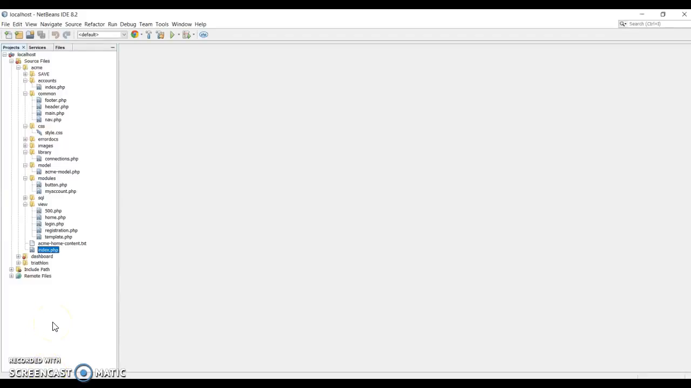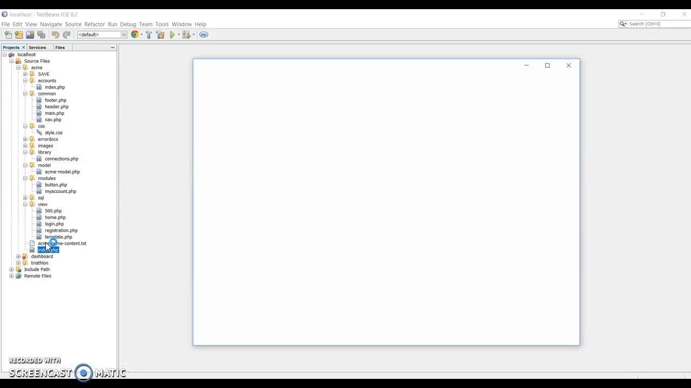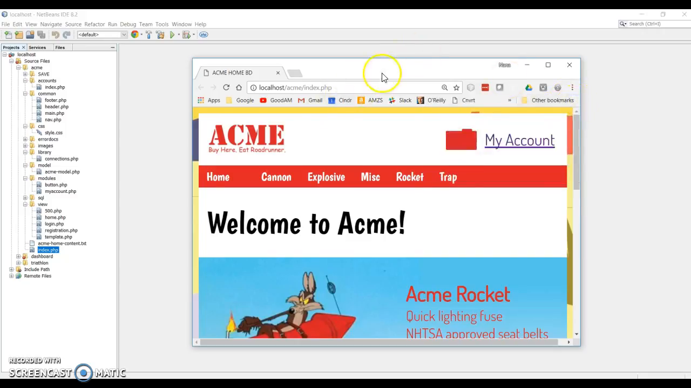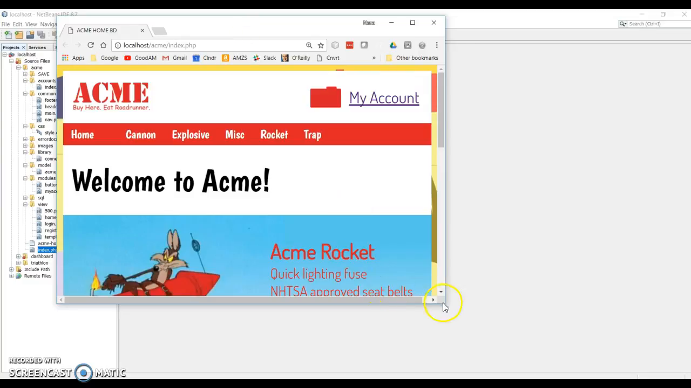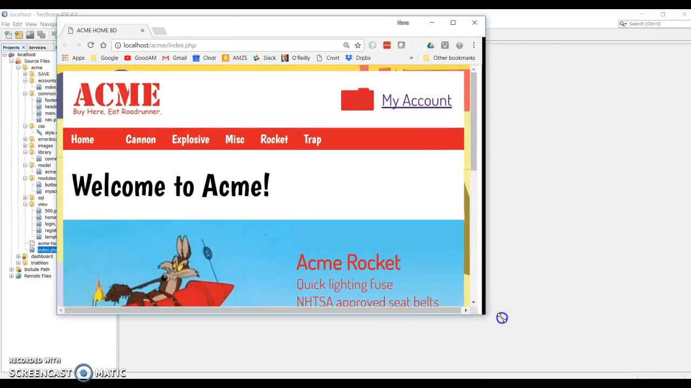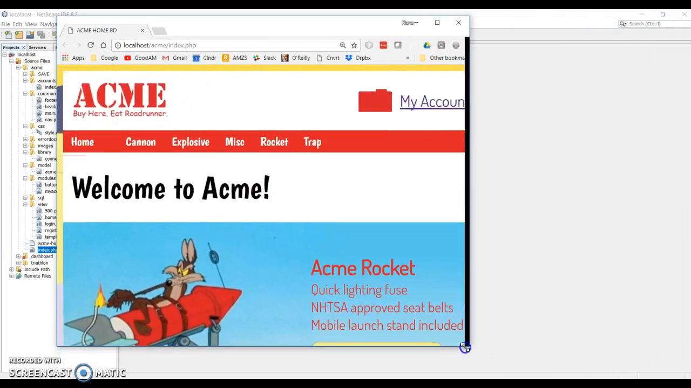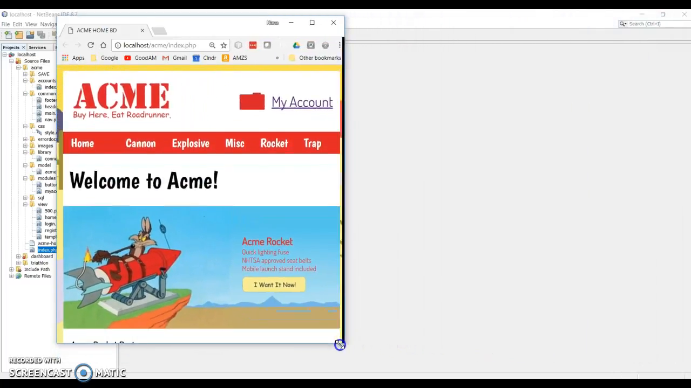I'm looking to demonstrate my enhancement number 3. I'm in NetBeans. I'm going to run my index. So here's my home page. I'll just zoom it in and out a little bit to show that it is responsive.